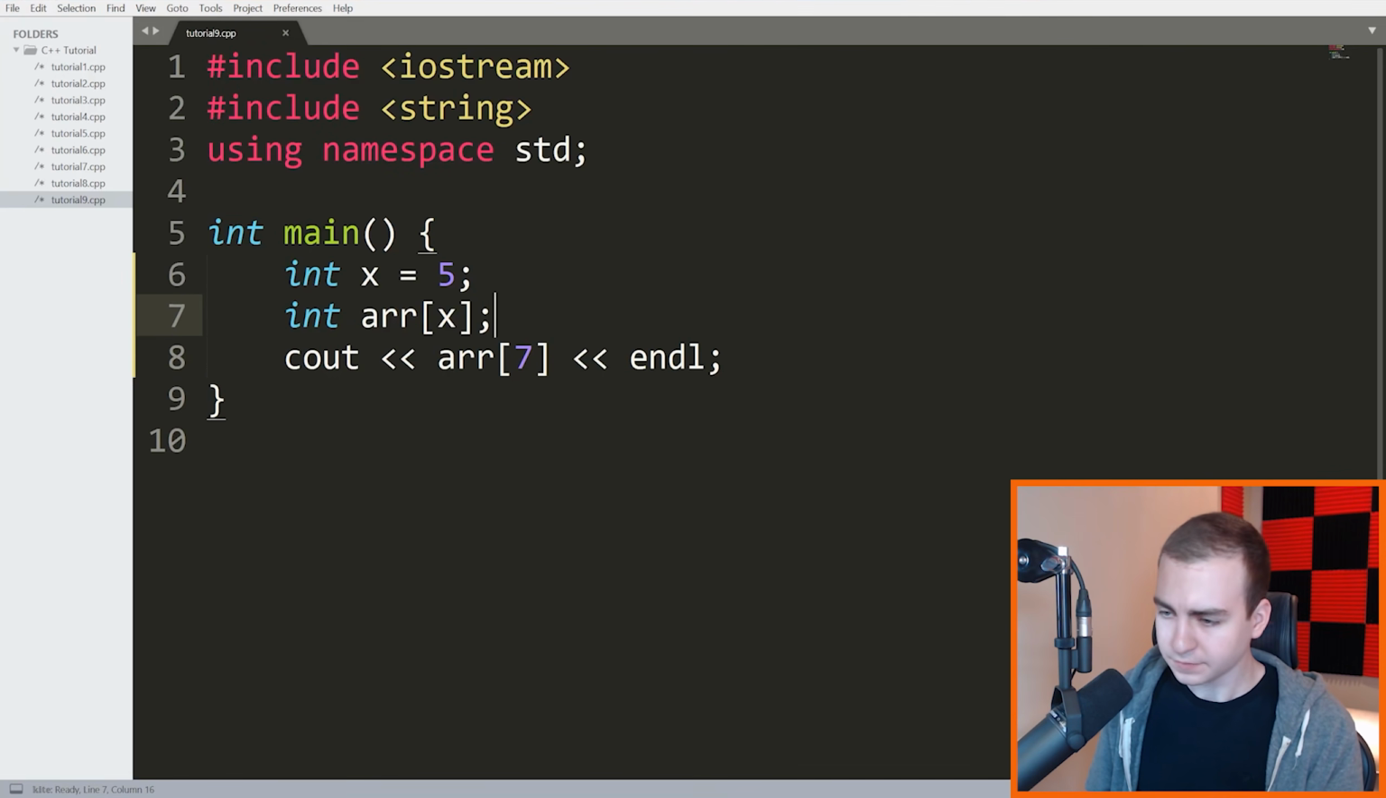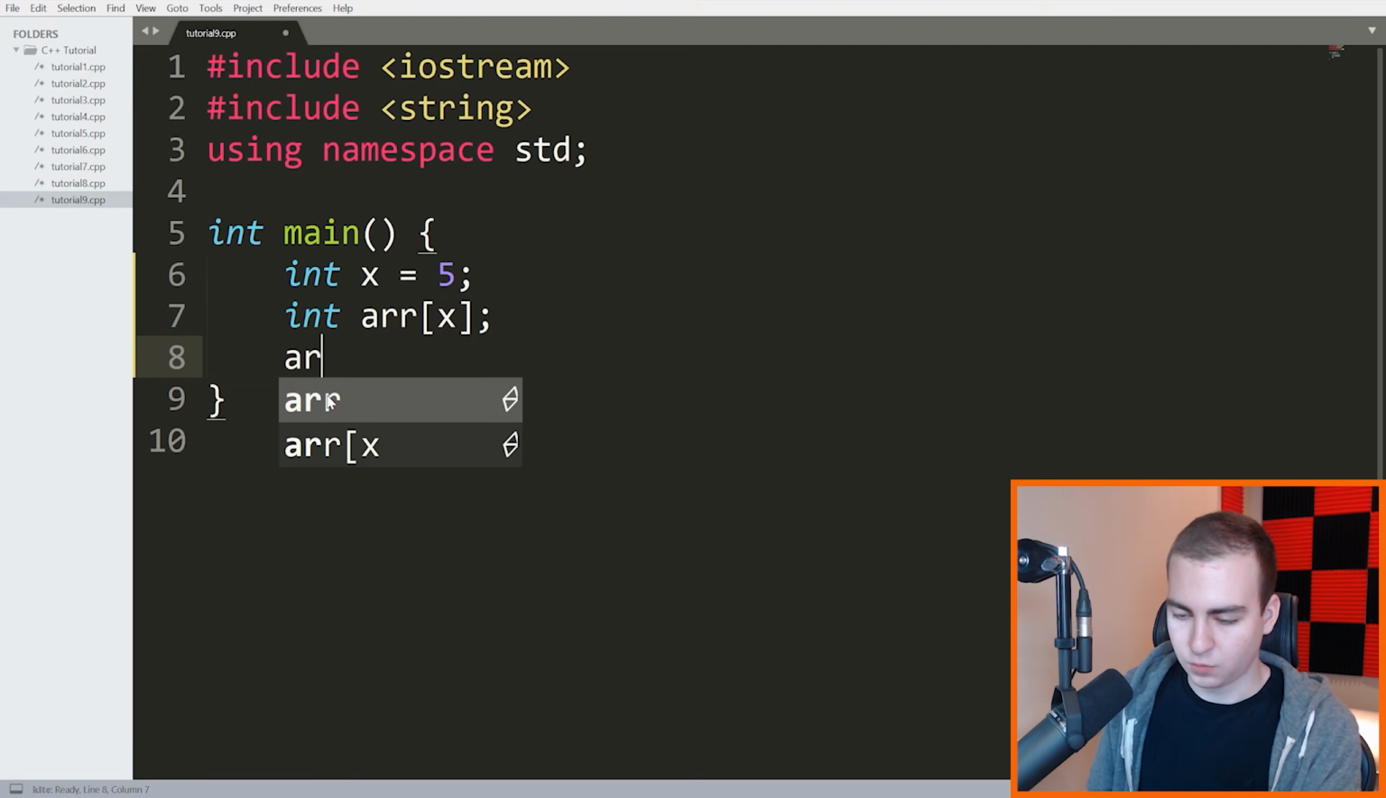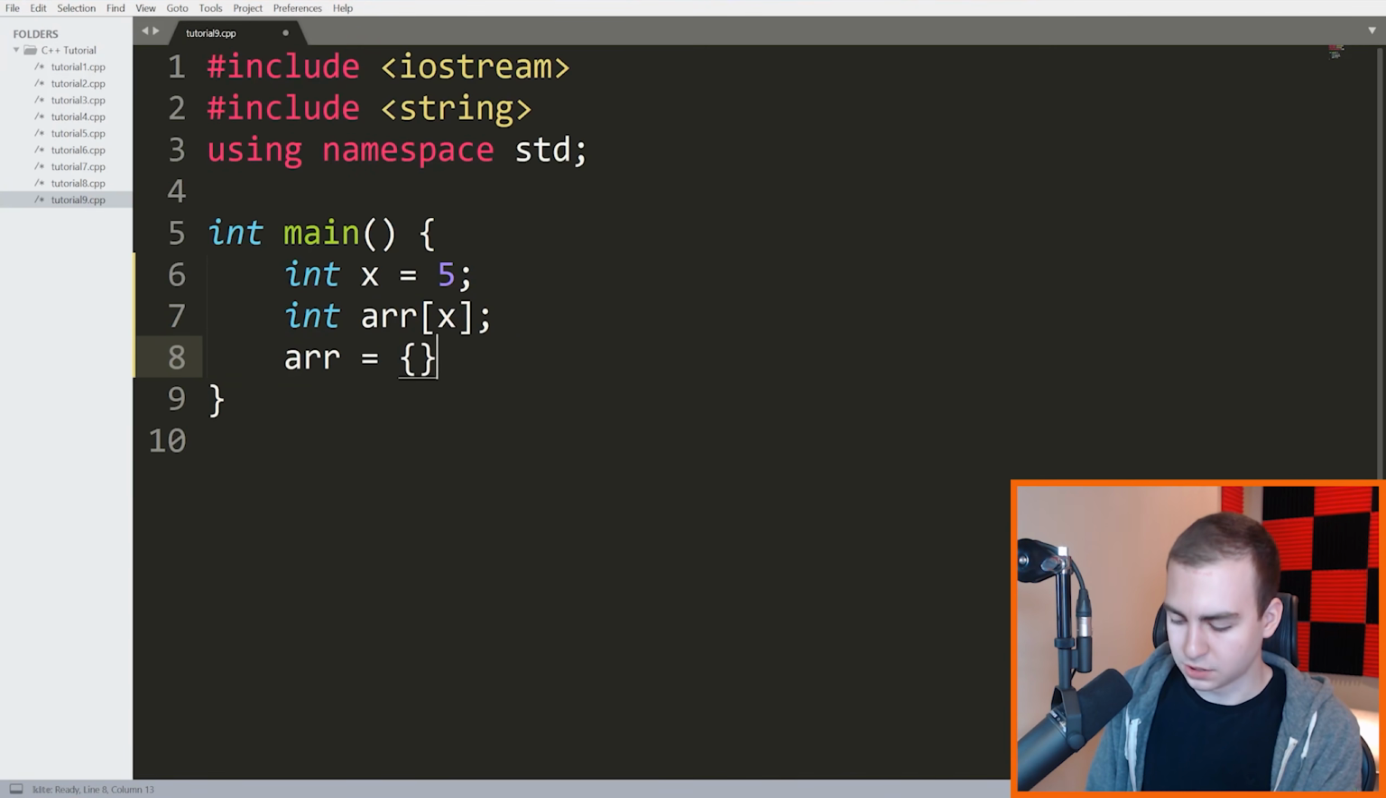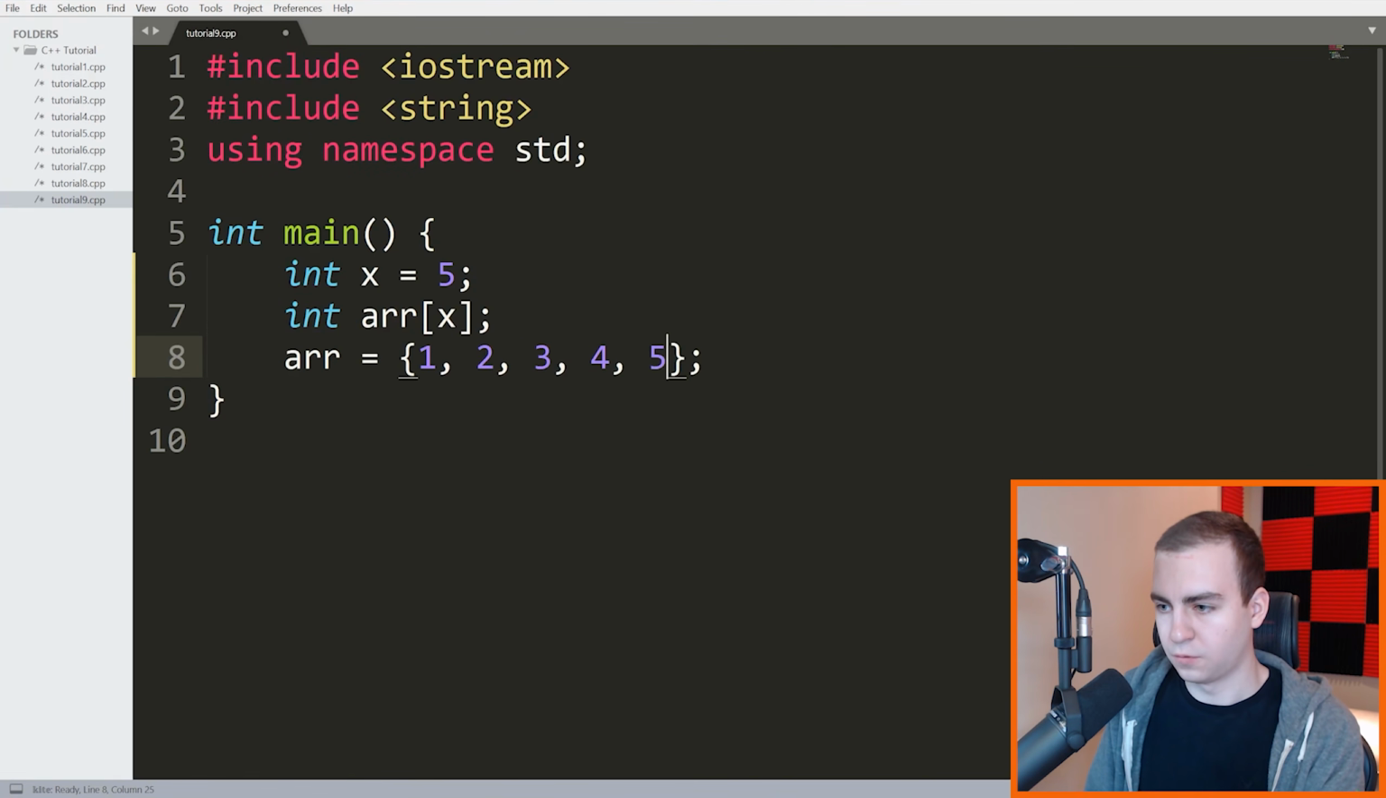Now, of course, once we've defined the array like this, what I can do is I can say, well, AR is equal to, and then I can set it equal to whatever array that I want that has 5 elements inside of it. So I can say 1, 2, oops, let's get our commas right, 2, 3, 4, 5.